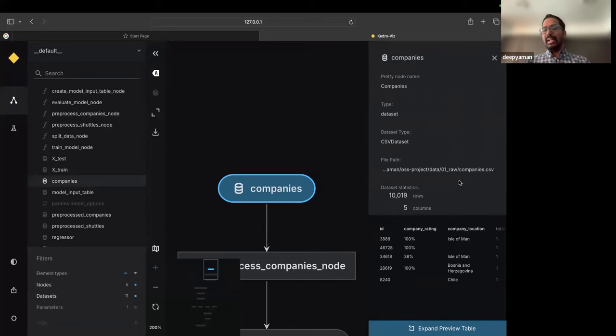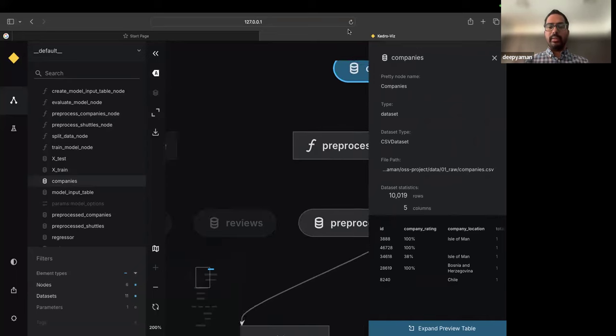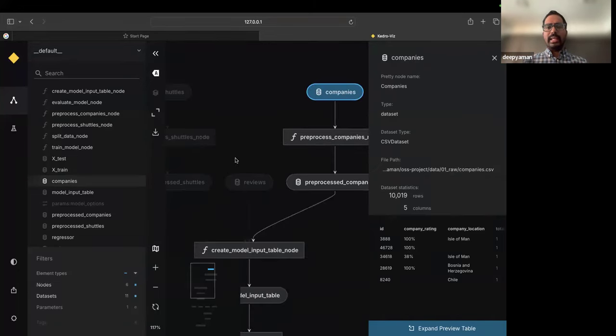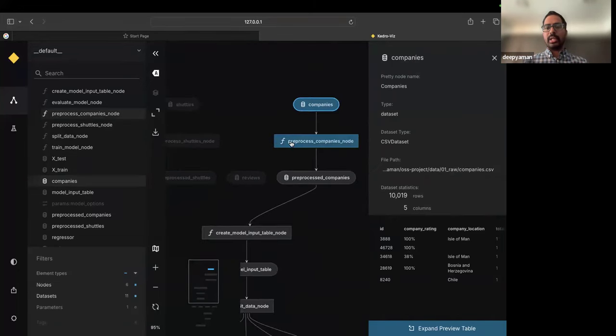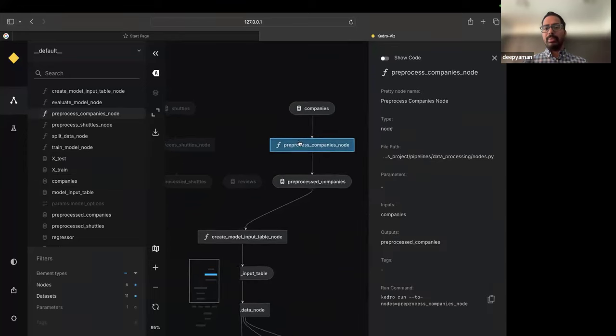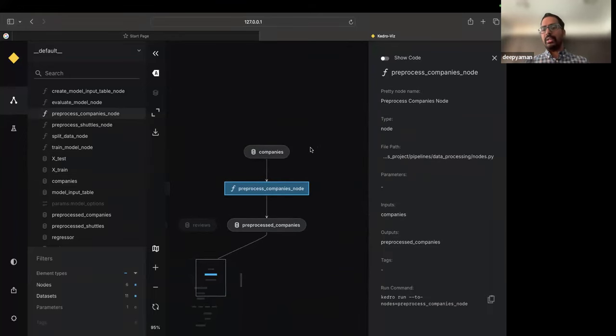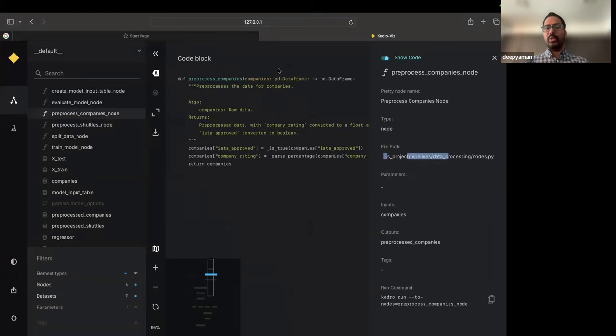Kedro can, of course, connect to things in cloud storage. I will talk a little bit later about how to connect to things in databases as well. And you can see also the functions which are operating on these, which are represented as your nodes in your DAG, or directed acyclic graph. So here you can see where that source code is. Actually, I can even look at the code for this specific node if I want.